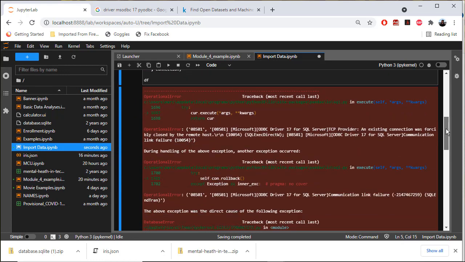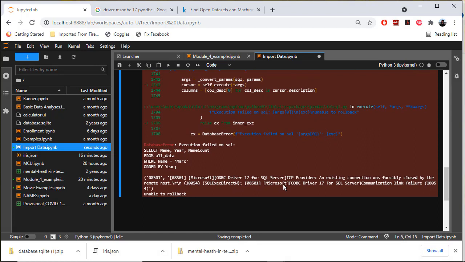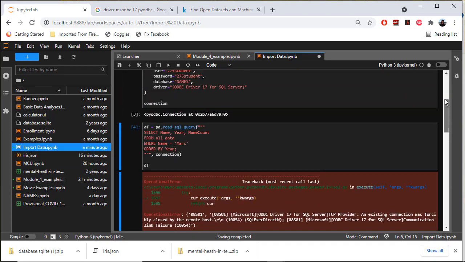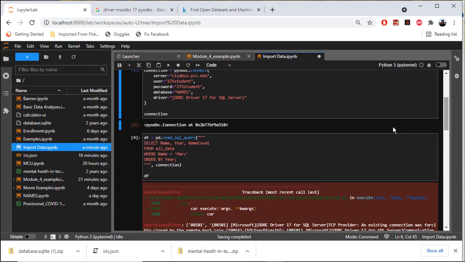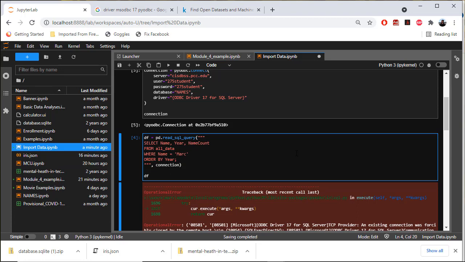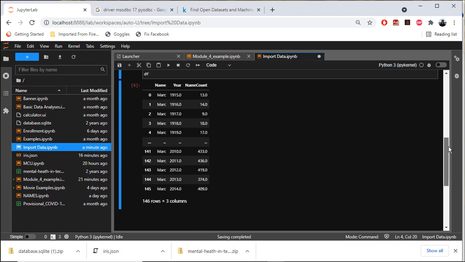And I have an error. I have a communication failure. Connection was closed. Execution failed on SQL. Let's try opening the connection again. And then let's try executing the statement. And it worked that time. So I don't know exactly why that didn't work before, but it works now.